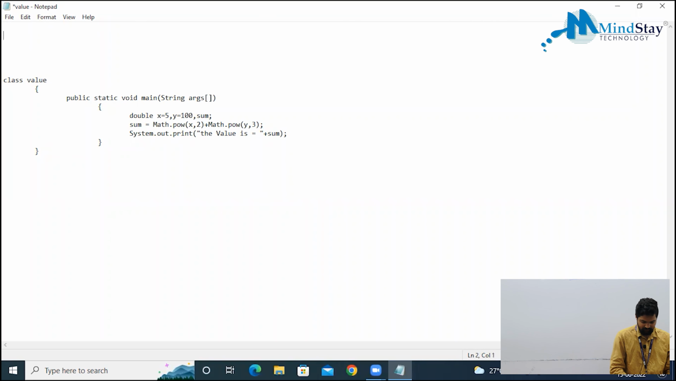It was x, it's in caps, x to the power 2, and plus y to the power 3, correct? This was the question, isn't it? Now let us say I want to bring the whole of this and find the square root. So let us say find the square root of this entire expression.